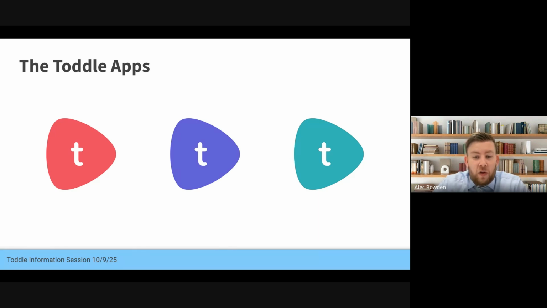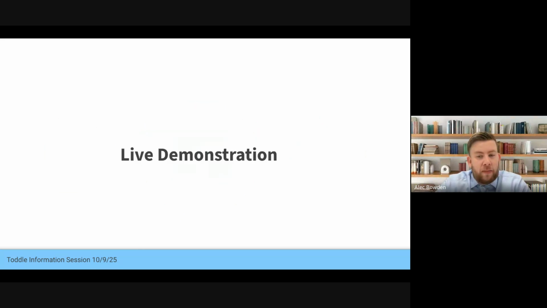So the live demonstration, here is what you need to do. We're going to be focusing on the family app today, which is the purple one. The student app is very similar, but the family one is where most of your information is to be centered. So this is the purple icon. You should have that app, all being well, and if you do have the app, that's what I'm talking about today.